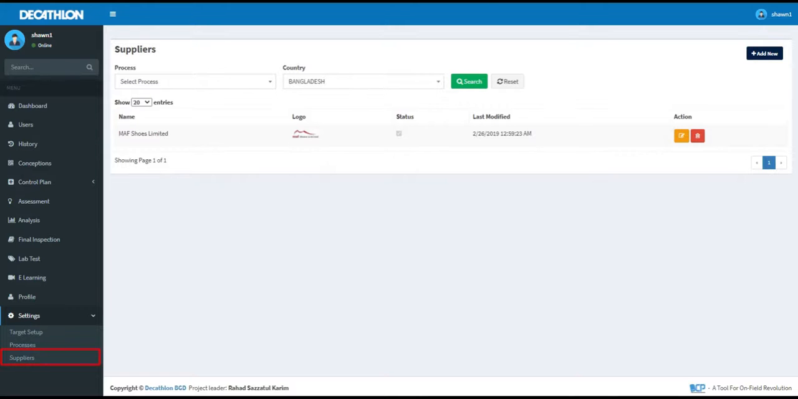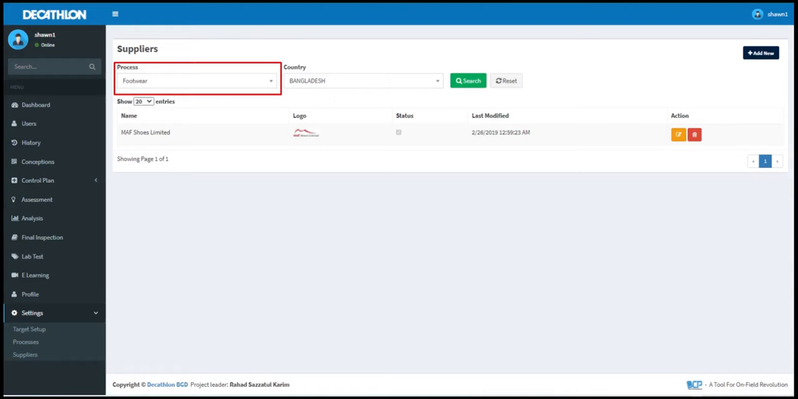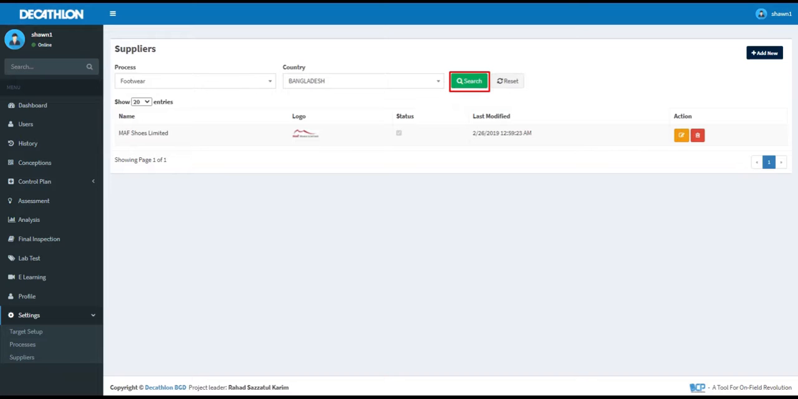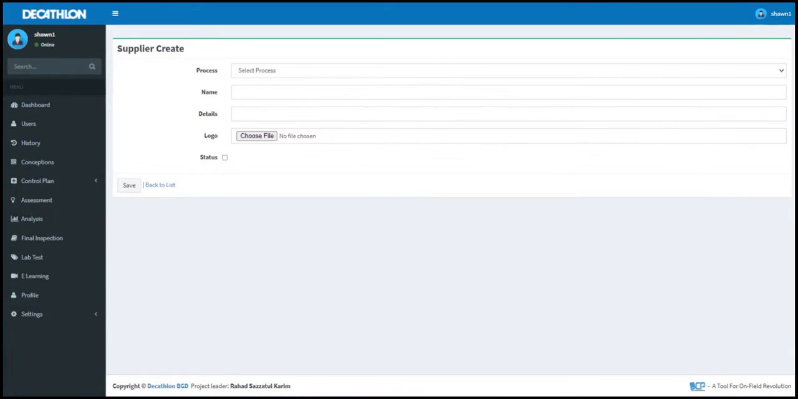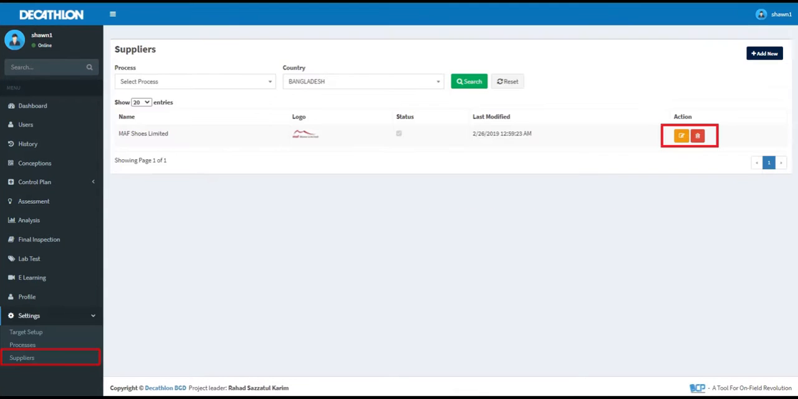This is the supplier page. To filter the supplier list, select the process and country option, then click the search button. To create a supplier, click the Add New button, then fill out the form with necessary information and click the Save button. Click these buttons to update or delete a supplier if needed.